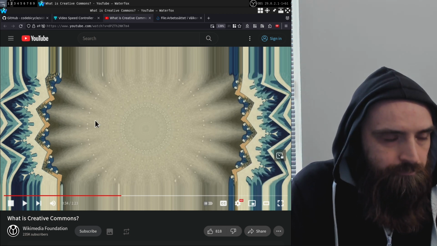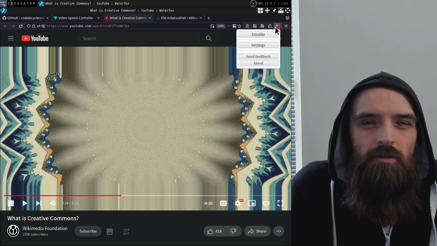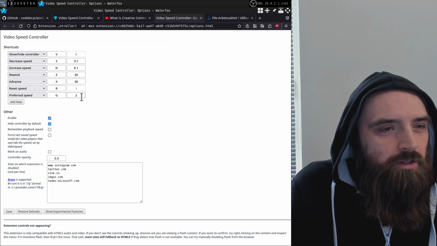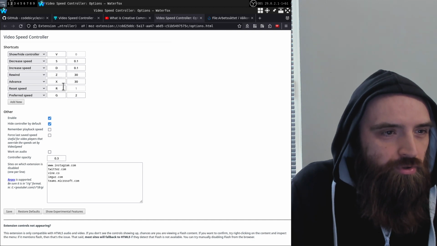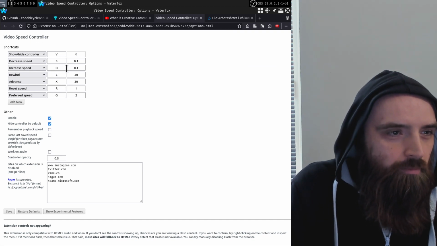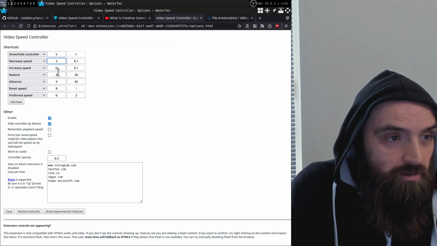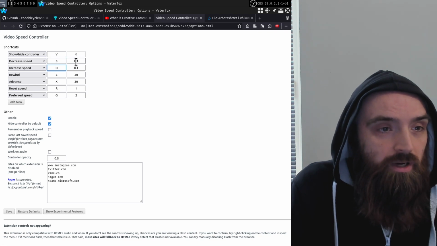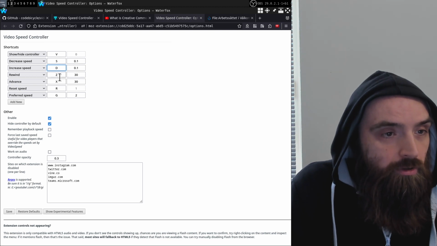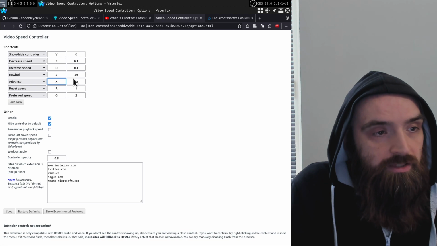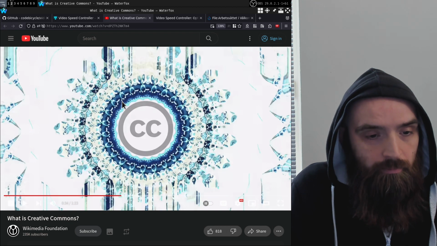And so there are shortcuts. Here's the configuration for it. You can configure all these shortcuts, but most of the time I use S and D to increase and decrease the speed by 0.1, and you can adjust the amount here. Also these keys are very useful, Z and X, to rewind and skip by 30 seconds forward and backwards.